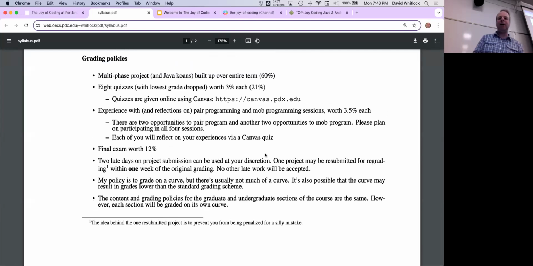The pairing and mobbing, and we'll talk about this a little later on, is assessed via individual reflection that you do. Basically, you write about your experiences pairing and mobbing, the observations that you have, what was effective, what wasn't effective. You know what? I think I have a typo here. There are actually 3 opportunities to pair program and another 3 opportunities to mob program.